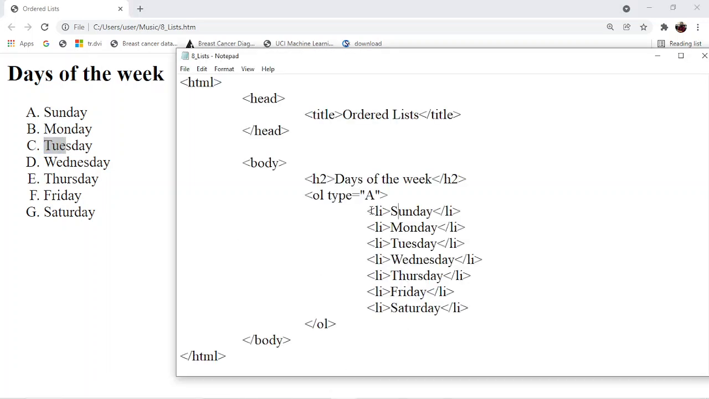And every item in our list will be enclosed between the opening and closing li tags. So you have the opening li tag, the closing li tag, for our first list item, which is Sunday. We have the same thing for Monday and Tuesday and so on. After we are done with our list items, we come up with the closing OL tag, beg your pardon, and our code comes to an end.